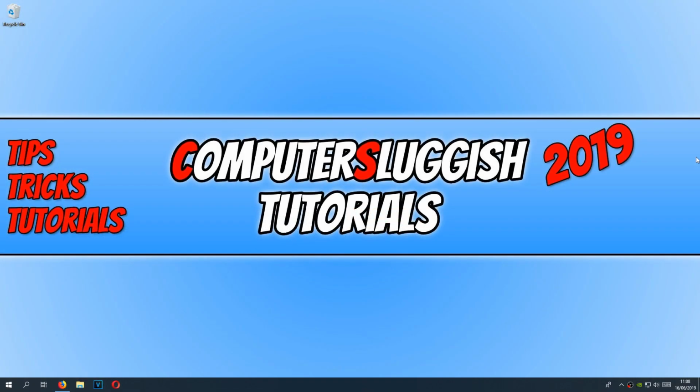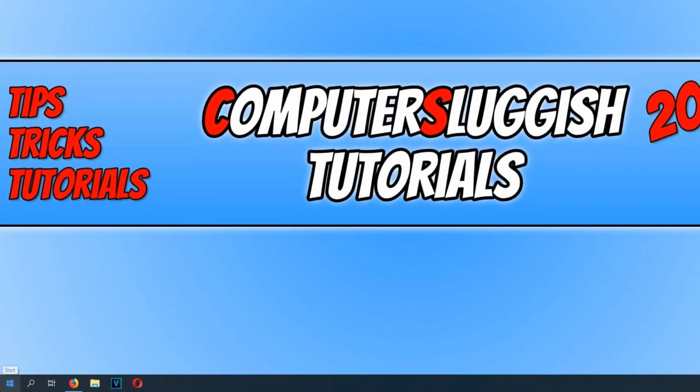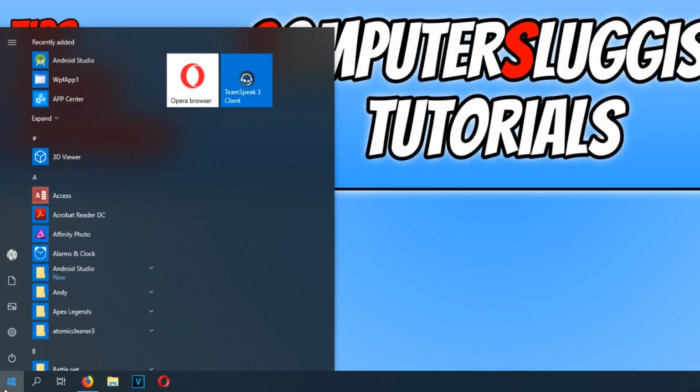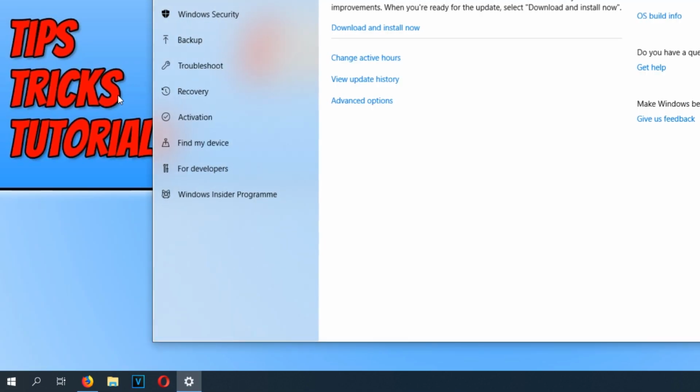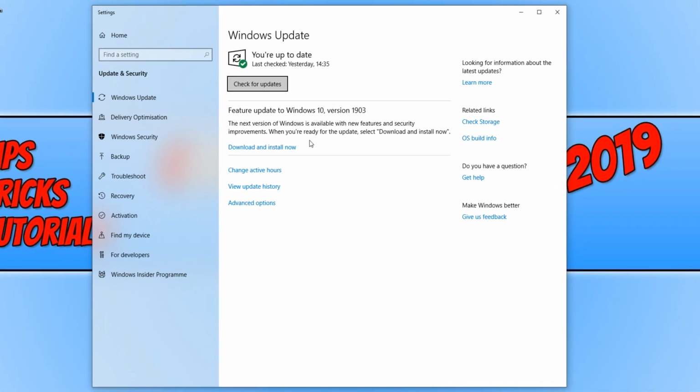In today's video, I will be showing you how to update to the latest version of Windows 10, which is 1903. If you are lucky enough, you should be able to go down to the bottom left hand corner of your screen and open up the start menu and type in check and click on check for updates. And as you can see, I do have the option to download and install the new Windows 10 1903 update. I can simply click download and install now.